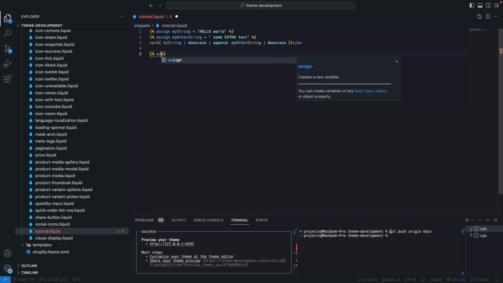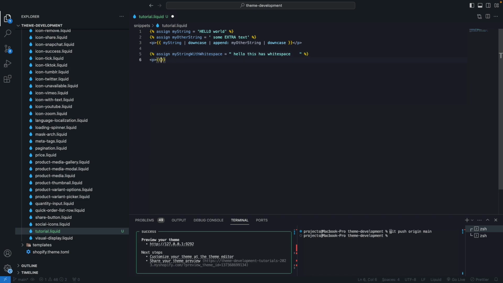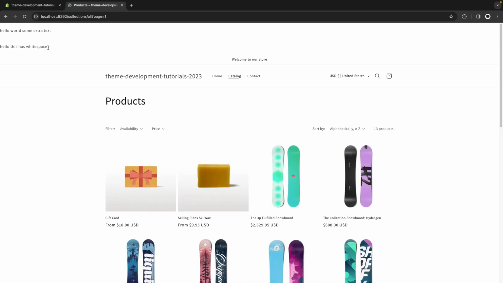Another filter we can find useful is the strip filter. So let's say here that this is my string with white space, and here I'm going to say hello, this has white space. And if I print this, my string with white space, and to make it obvious that it has white space, let's add an exclamation point at the end with append. I'll see here that it has white space.